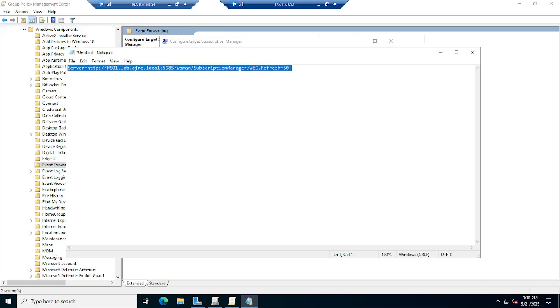So yes, and this refresh parameter here, I'm not sure, but I think this is the time it takes the workstations to verify that, yes, this is still the WEF server.